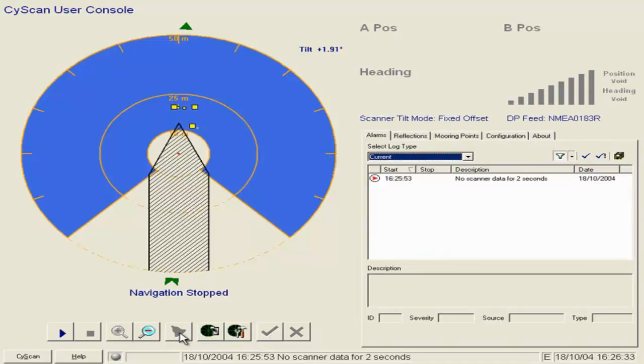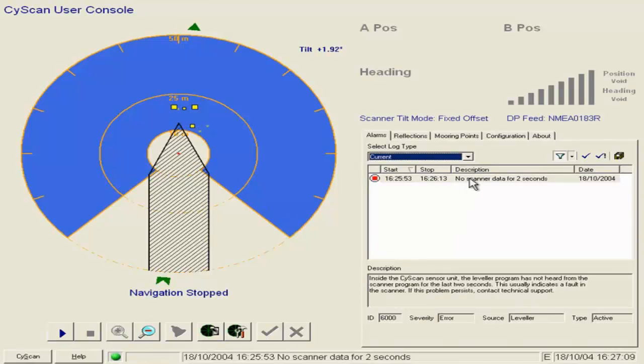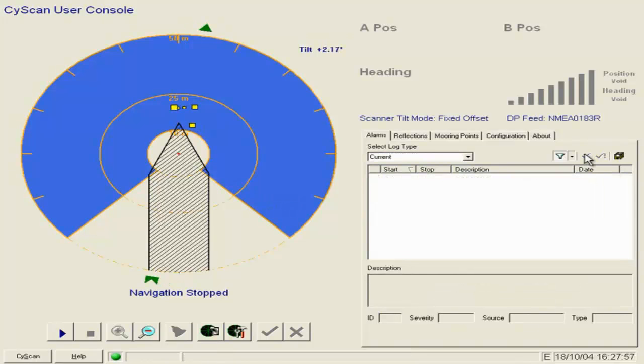An ongoing incident will be marked with an arrow icon, while an incident that has been rectified will be marked with a square icon. Clicking on the alarm entry will show further information in the description box, together with a recommendation of appropriate operator action. The current alarm's entry can be cleared by clicking on the icon to accept it. The alarm is then written into the historical alarms list.